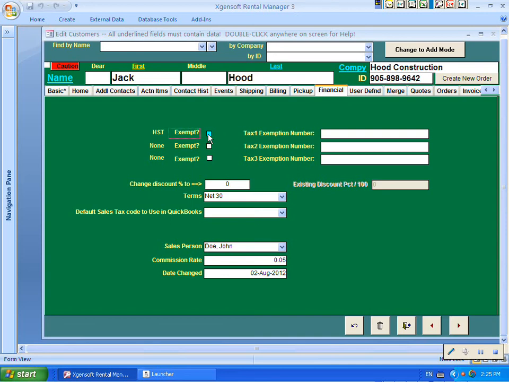If any of them are tax exempt for some reason, you would keep that here. The program will always do the tax exemption for you. You would just click it.